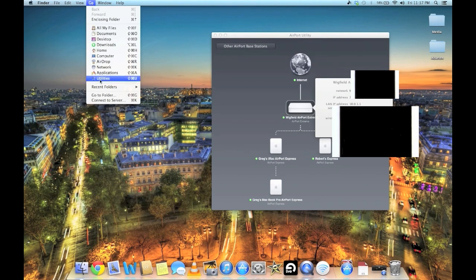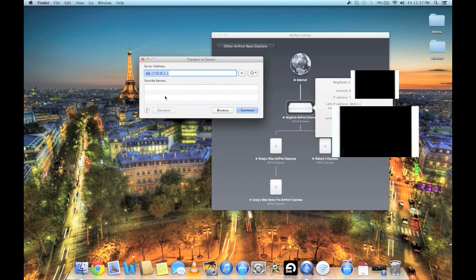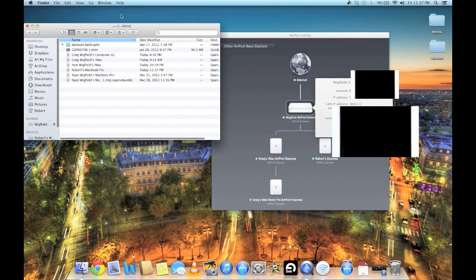Click Go, connect to server, and type in this number right here found in AirPort Utility, the LAN IP address. So mine is 10.0.1.1. So I'll click connect, and right now it's viewing my hard drive connected to my AirPort Extreme, and I already have backups on here because I used it previously.